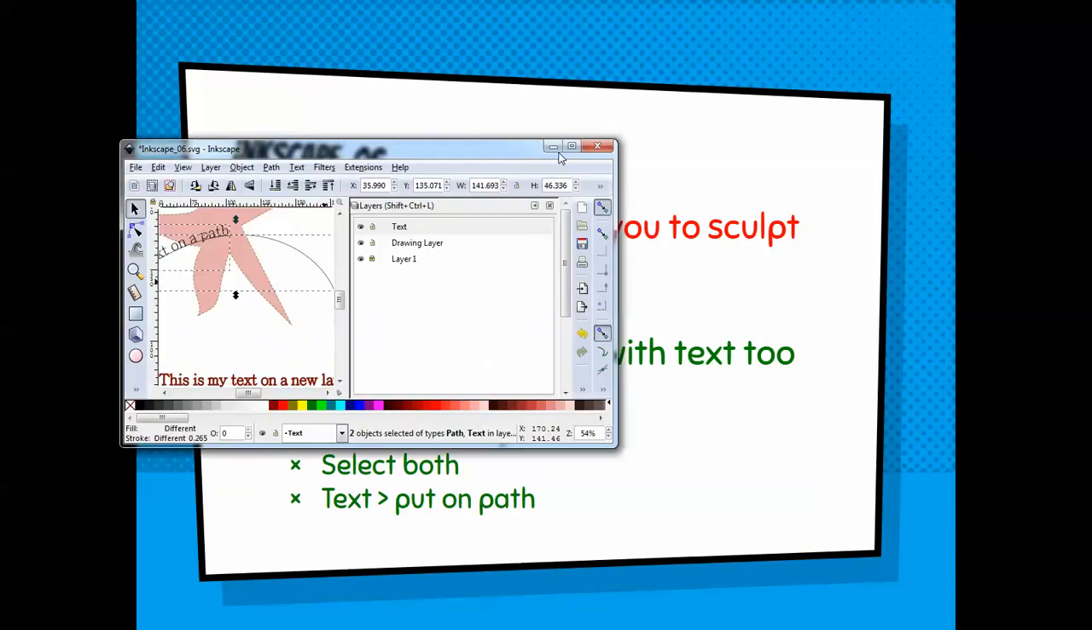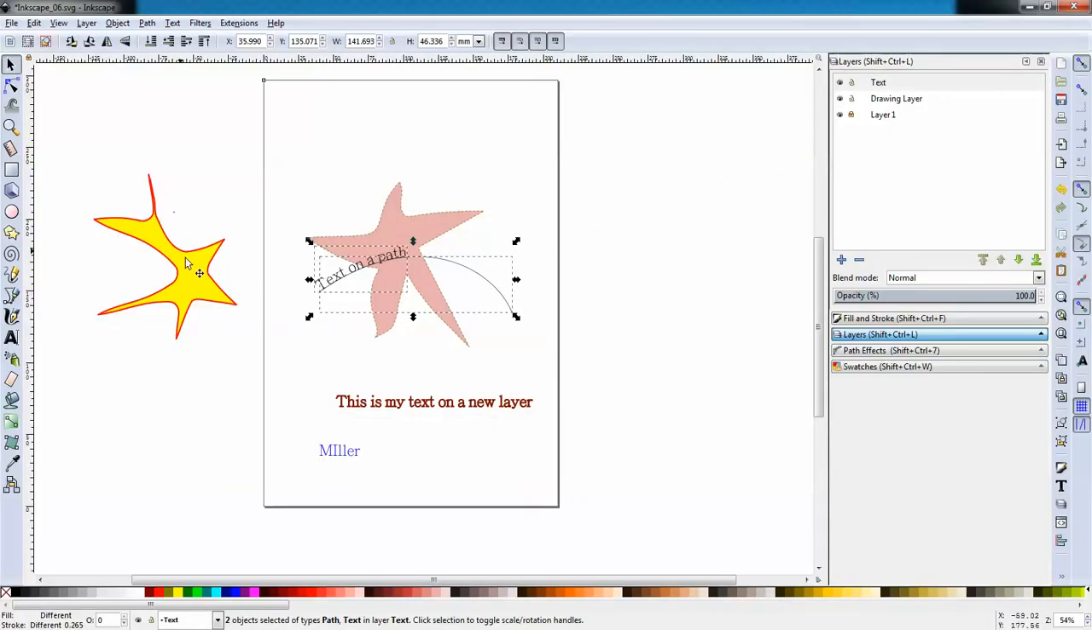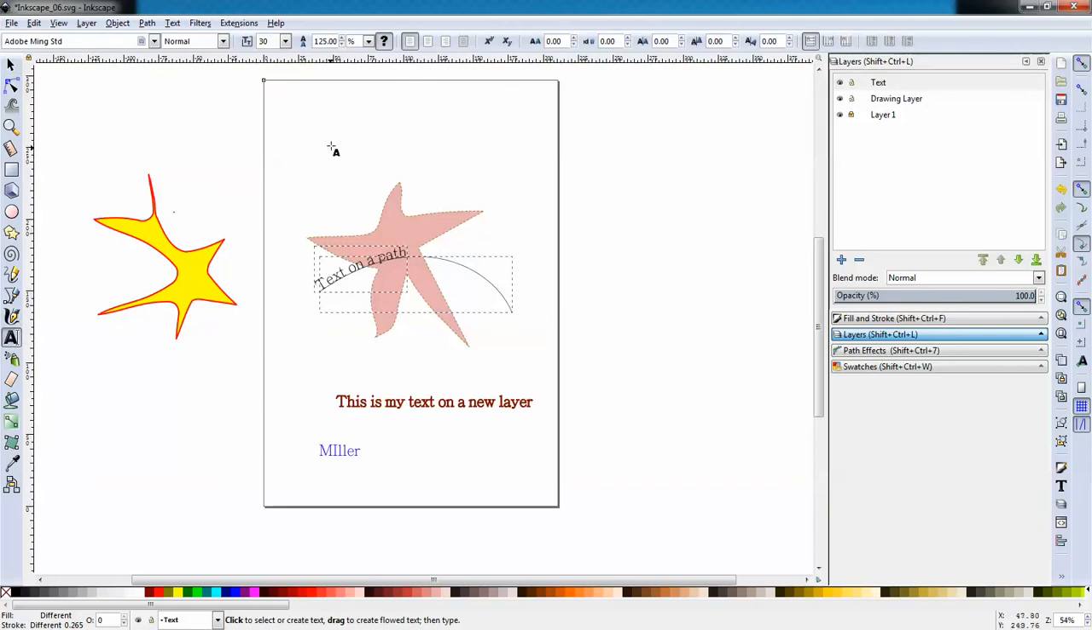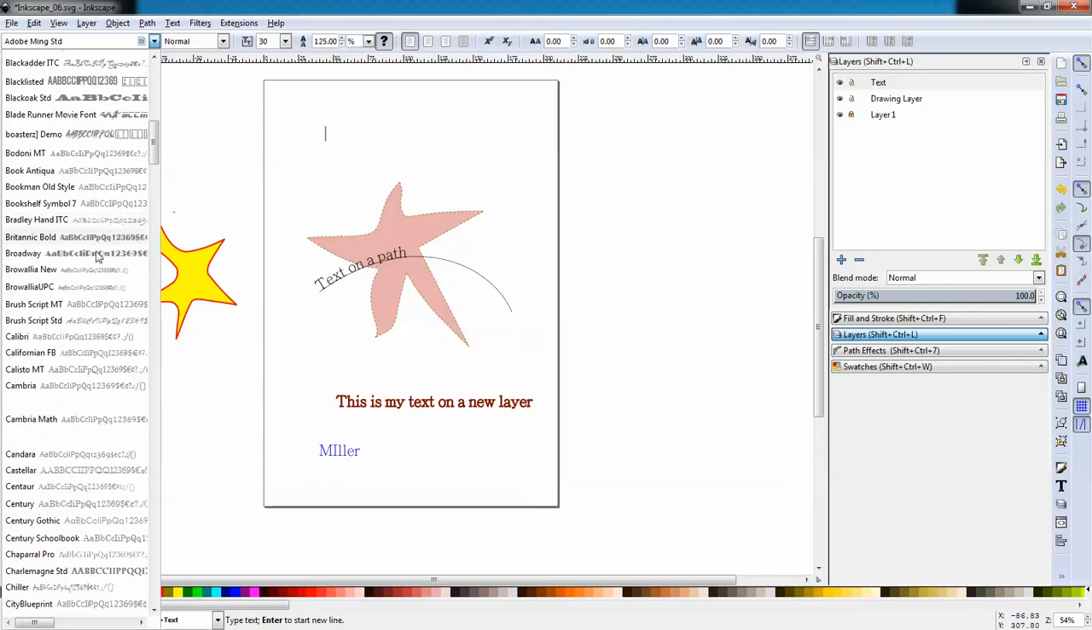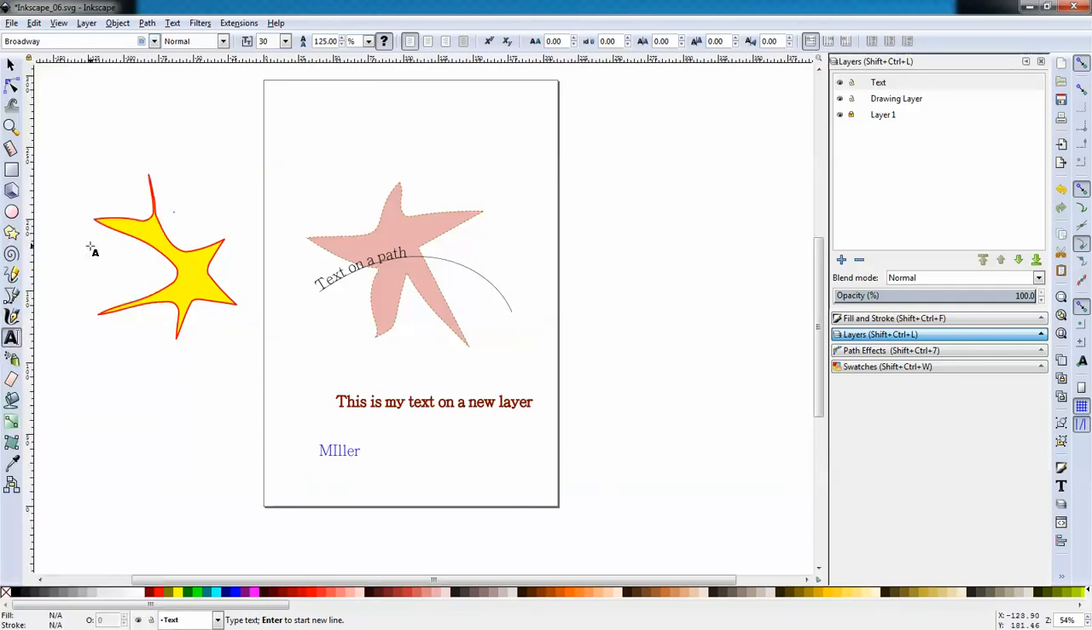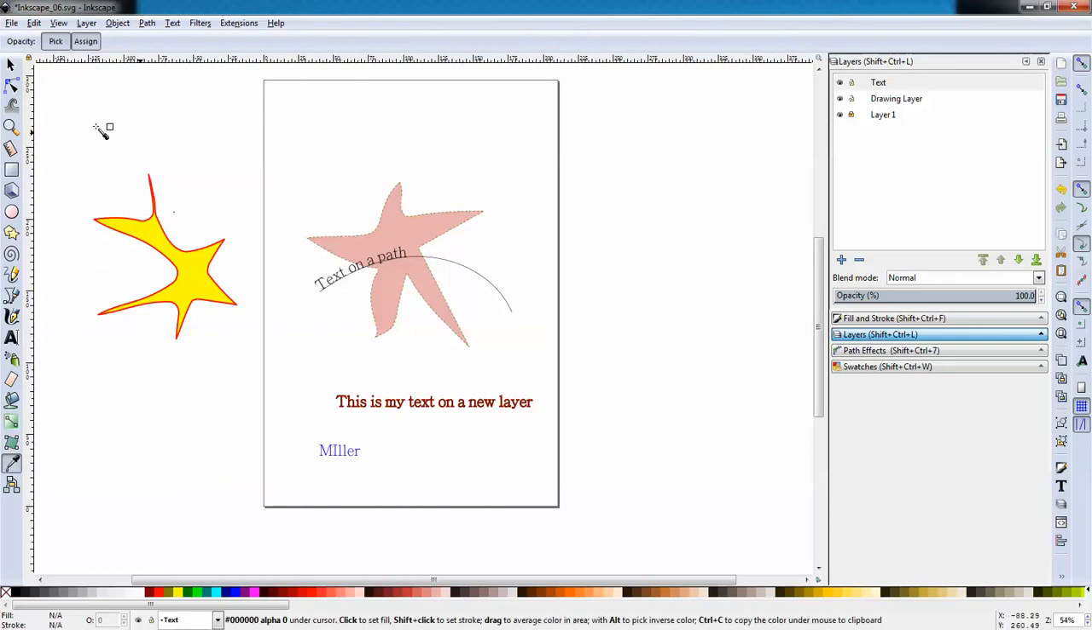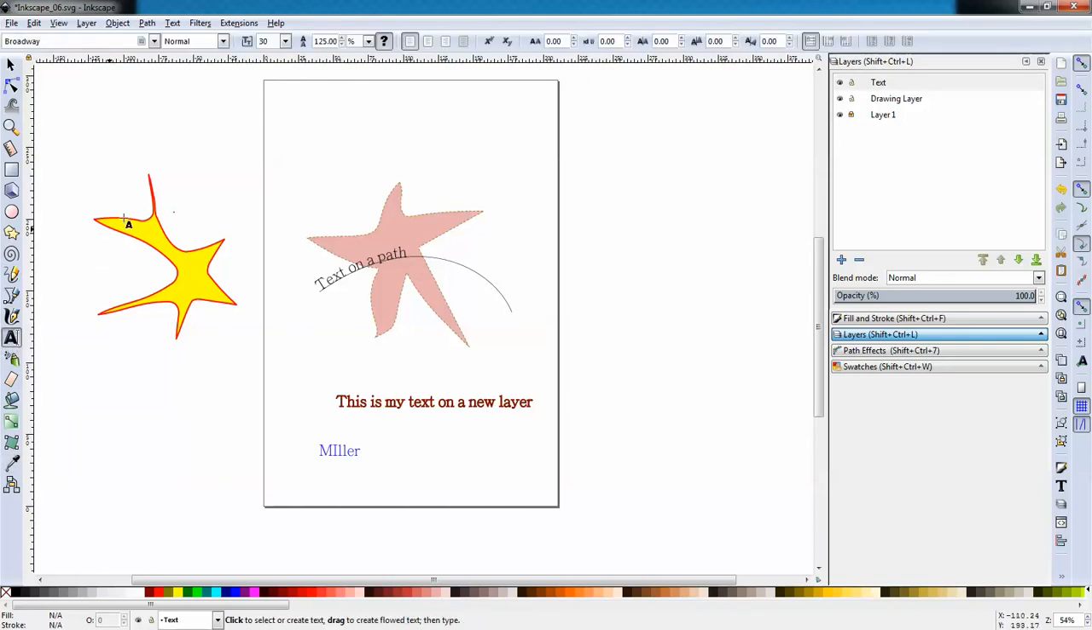Okay, so let's come over here. And what we're going to do is add some text. And we're going to choose an interesting font. Let's find the most interesting font we can find. Let's choose Broadway. Let's try this again. So we're going to click right here. Okay, we're going to edit this font.